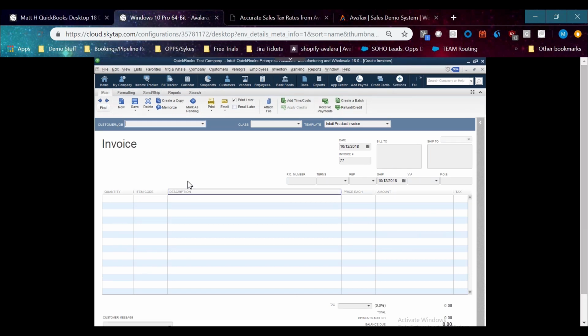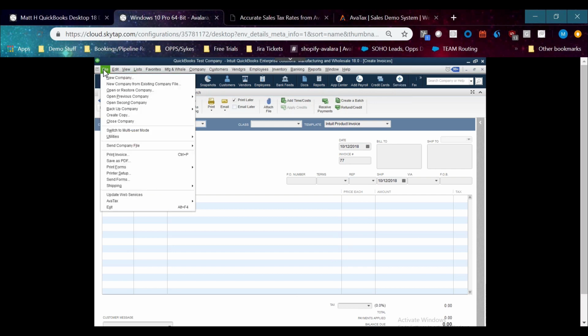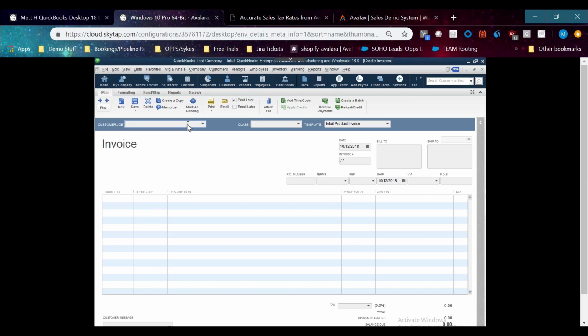All right, so I'm in QuickBooks Desktop, Manufacturing and Wholesale Edition 2018, and this will go up just a little bit here. So the things that are really important, when I click on the File dropdown, you'll see AvaTax listed as a file menu item. Our connection is just a piece of software that allows your QuickBooks to talk to Avalara. So it's a pre-built integration. It's already certified. It's already maintained. And it's just a download, and you just have to download the plugin, and it'll appear right here in QuickBooks in the file.